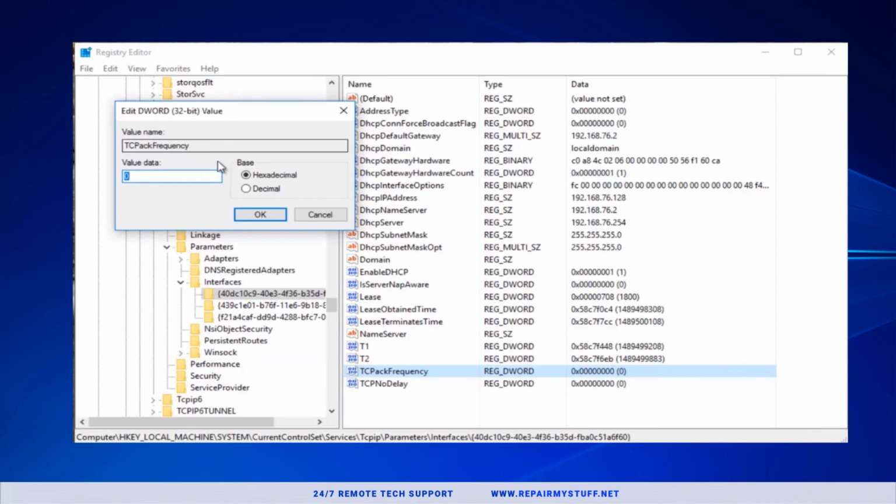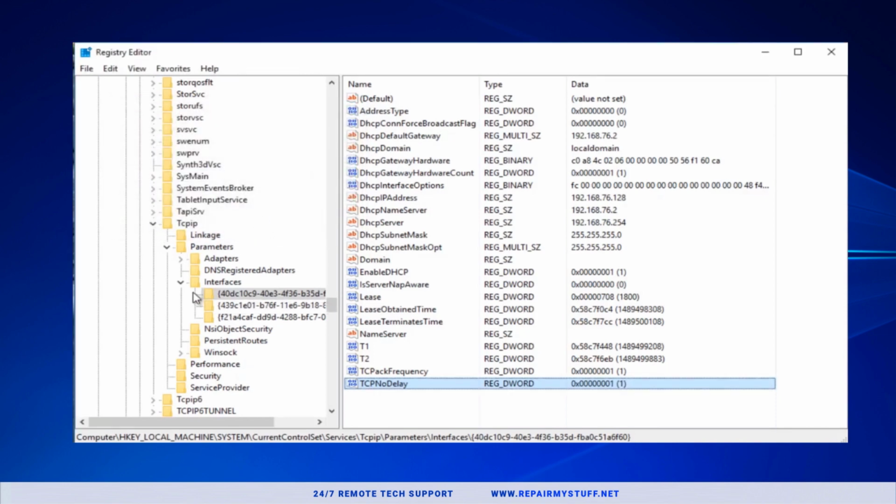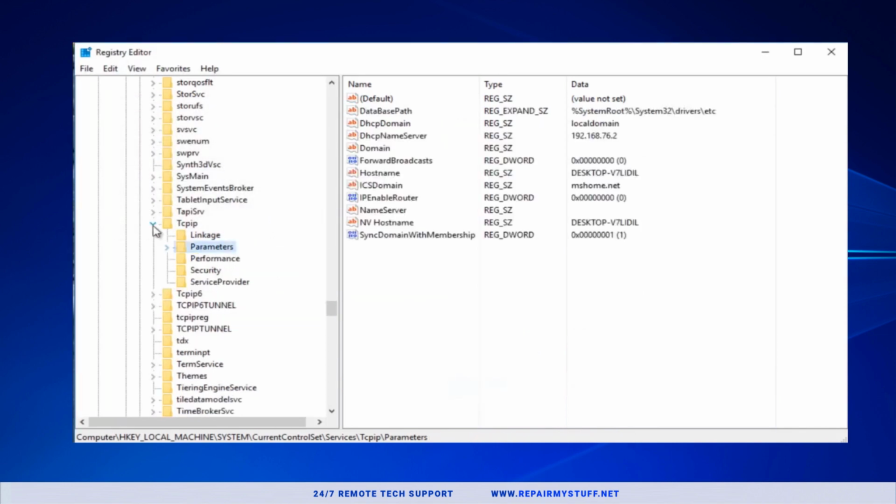We're gonna double click on each of them and set the value to one. Press enter, and we're gonna do the same thing for the other one. One, okay. So I'm gonna back out of some of these folders real quick.